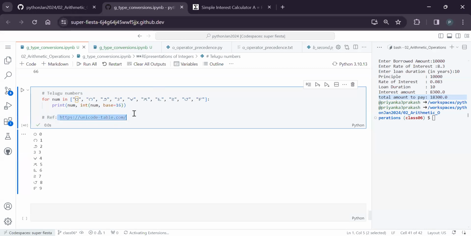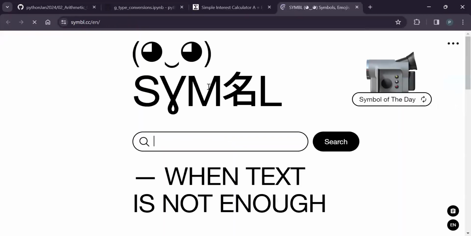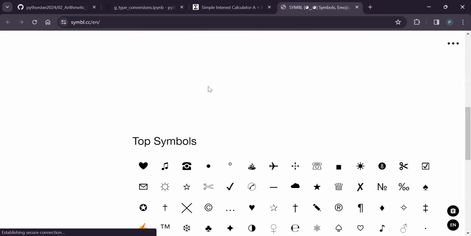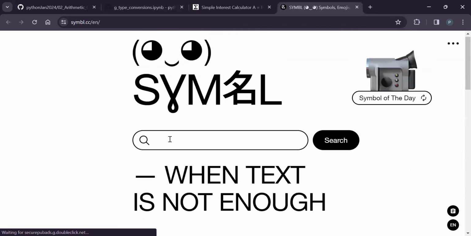You can go to this link to see the different kinds of Unicode characters and how they work. You can check for different kinds of characters, different languages, whichever you want. So this is all about this concept.